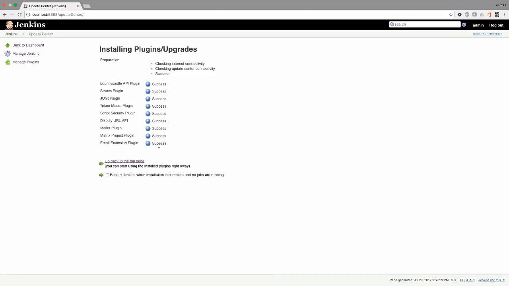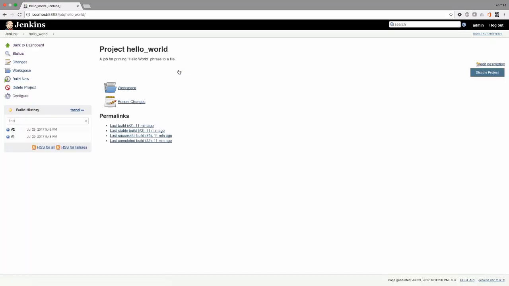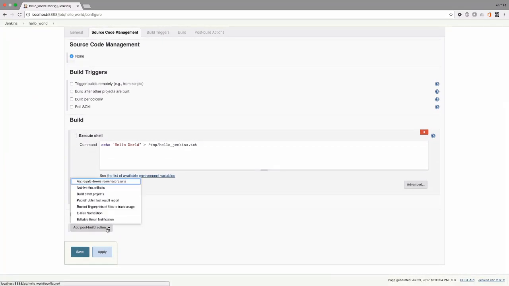Okay, everything is successful. Now go back to the top page. And we can now go to Hello World again, which is the job that we were configuring. Let's click on Configure. And now we can add a post build action. As you can see here, I have new options available in the post build section. And that is an amazing feature of Jenkins. As you can see, plugins control each and every aspect of Jenkins. It can add new options, new buttons, new configuration options, and so on. So in our case, I'm going to select an email notification.